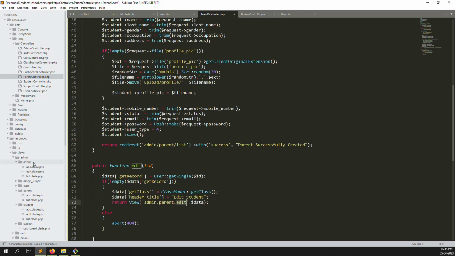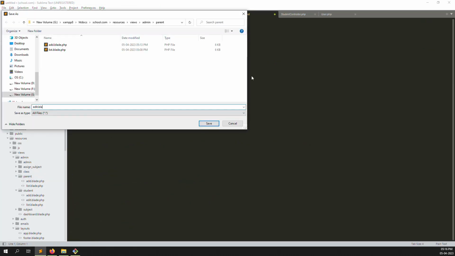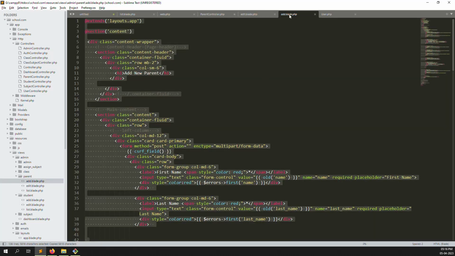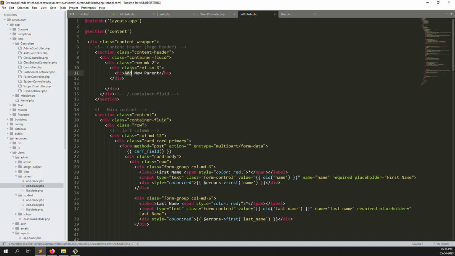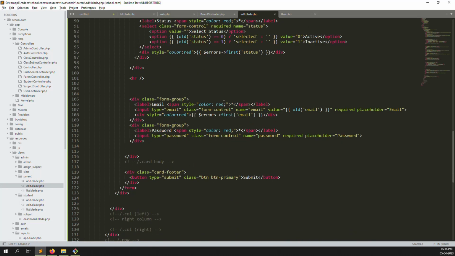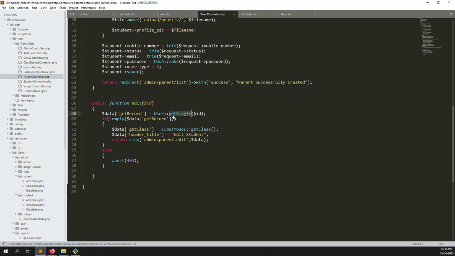Okay, now I will create an edit file inside parent, edit.blade.php, and I will copy the edit file. So just make here edit parents. Okay, and after I will make an autofill, meaning all the records I can show here. So let's create one file, get single is also there, the class model we don't need, so just remove it, and let's edit parents and let's refresh the page.